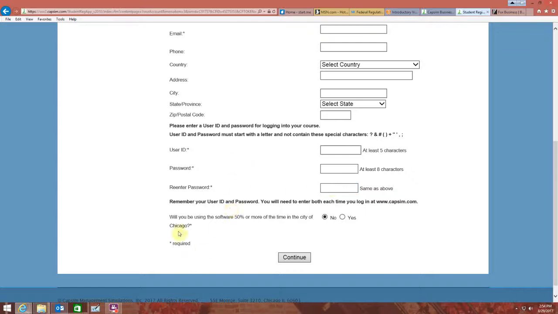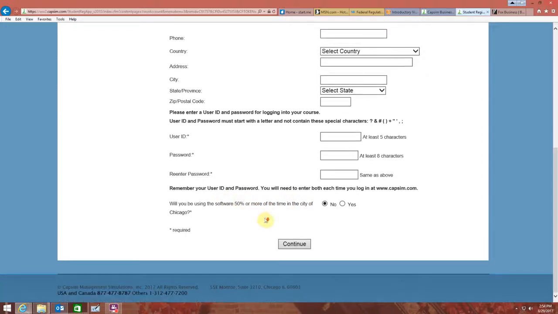Okay. Will you be using the software 50% or more of the time in the city? That's interesting. Probably not. I don't know why that matters with Chicago. Isn't that crazy?